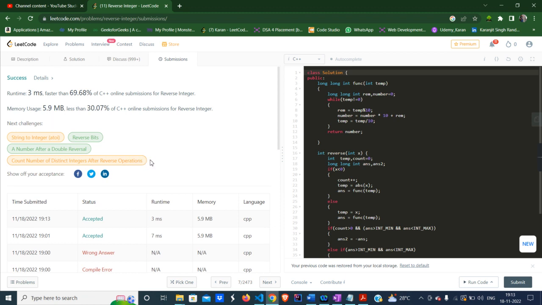Runtime is 3 milliseconds, faster than 69.68% of C++ online submissions.